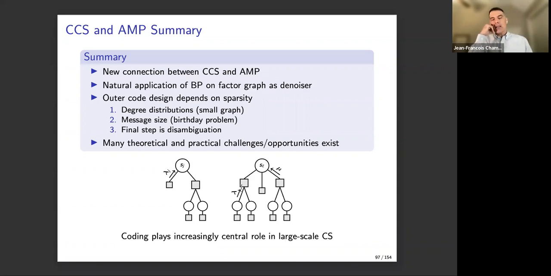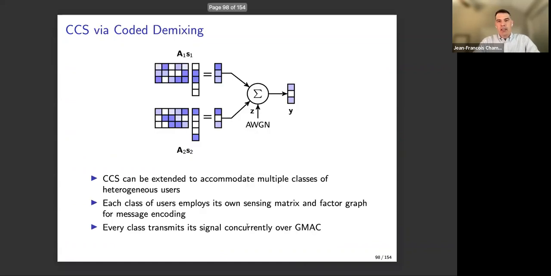I would say that from a research perspective, there is still potentially quite some slack in the design of the outer code. Right now, we have some good performance, but there's some kind of mismatch between the model and the way we pass messages. So that's quite interesting.